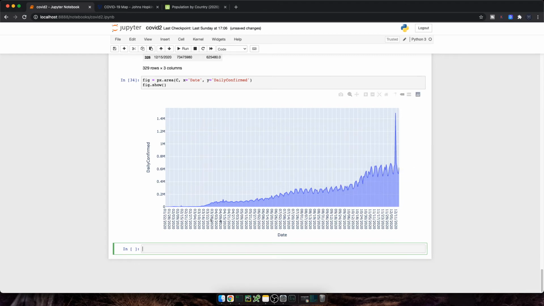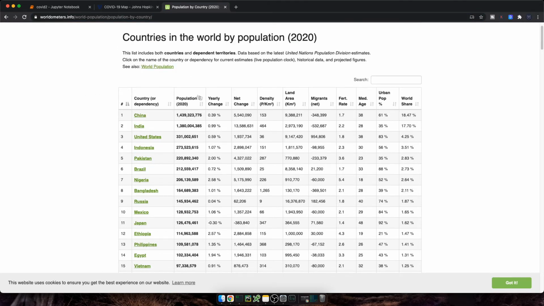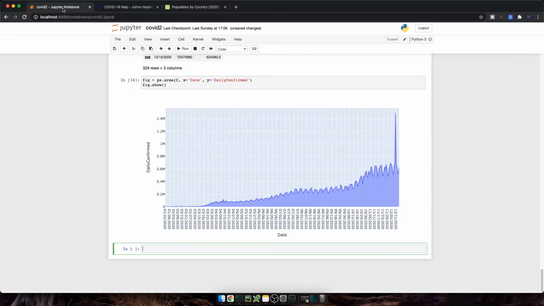Lastly, we'll explore the confirmed cases per 100k population. As you know, in this dataset, we don't have population data, so we need to import it somehow. I've been searching online and a good resource was worldometers.info. In this site, there's a table with 2020's population and some other statistics, such as the yearly change, the net change, density, land area, etc. So let's scrape this table and import the data in our Jupyter notebook.